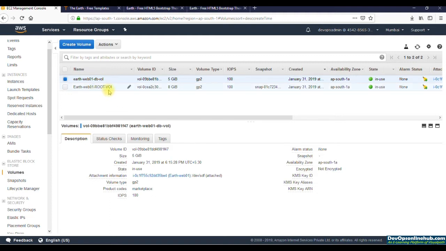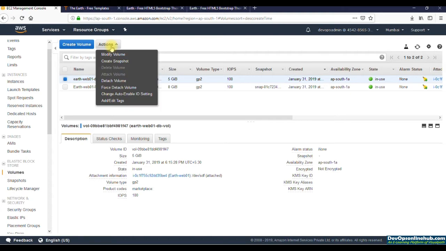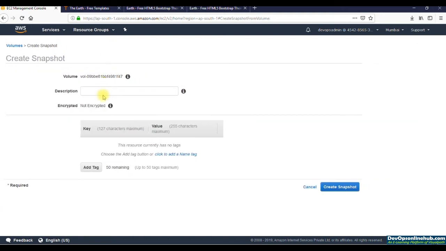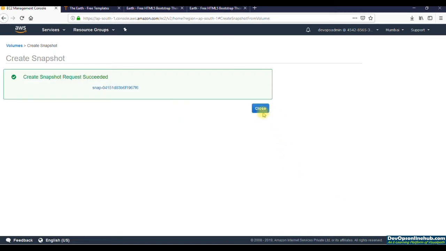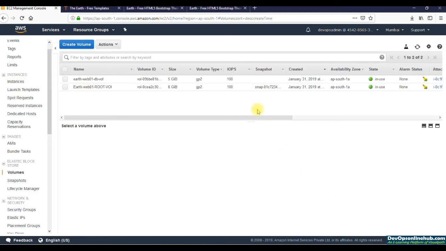All you need to do is select the right volume. So I want to take a snapshot of this volume, the DB volume. I'll say Actions, Create snapshot, give the snapshot name db-snap, create snapshot, and done. Well, not really done, it's going to take some time.